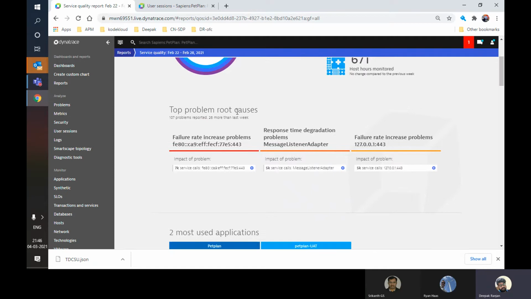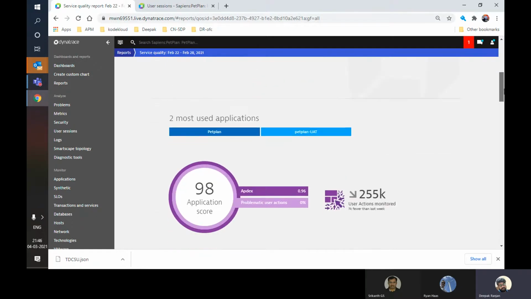So what are the top root cause problems? Failure rate has increased over the last week. Response time degradation, message listener, and failure rate have increased. So we need to concentrate on these to resolve the issue, so next time it will not occur. In the same way we need to think about this service, because these are the top root cause problems.